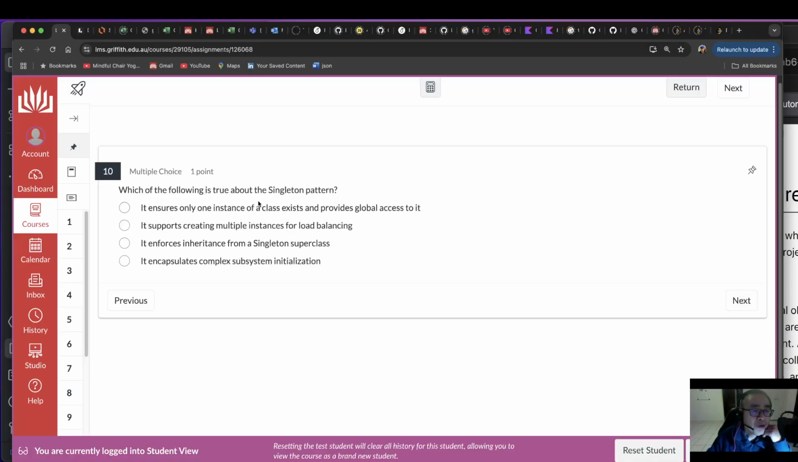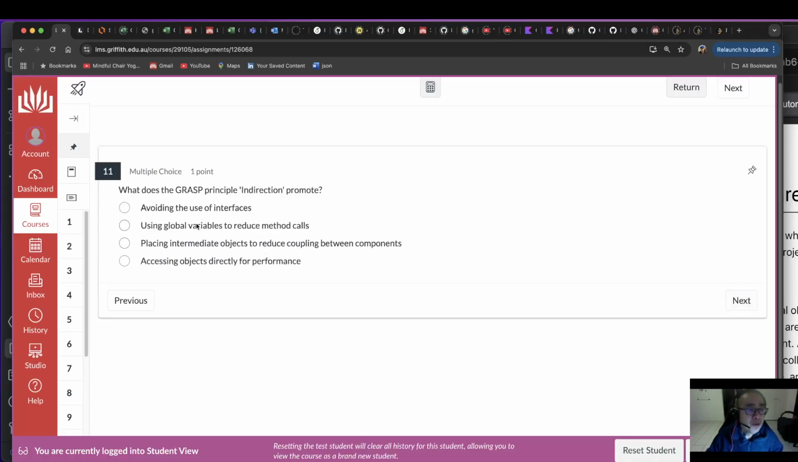Which of the following is true about the singleton pattern? Only one instance of the class is applied, with global access. Yes, that's true. Creating multiple instances, enforced inheritance? No. What does the GRASP principle indirection promote? It places an intermediate object to reduce coupling between components. Yes. Indirect access to objects directly for performance? No. Use global variable? No.